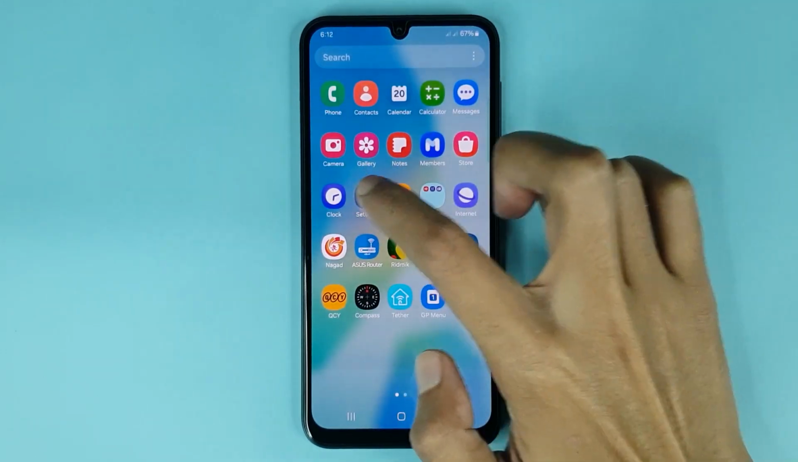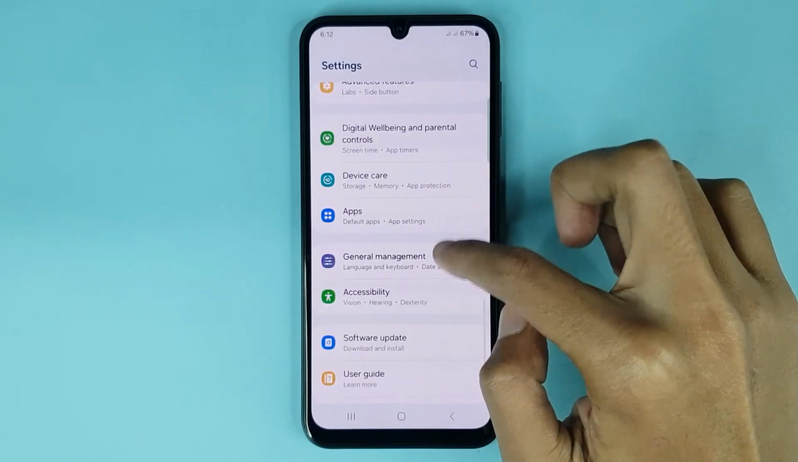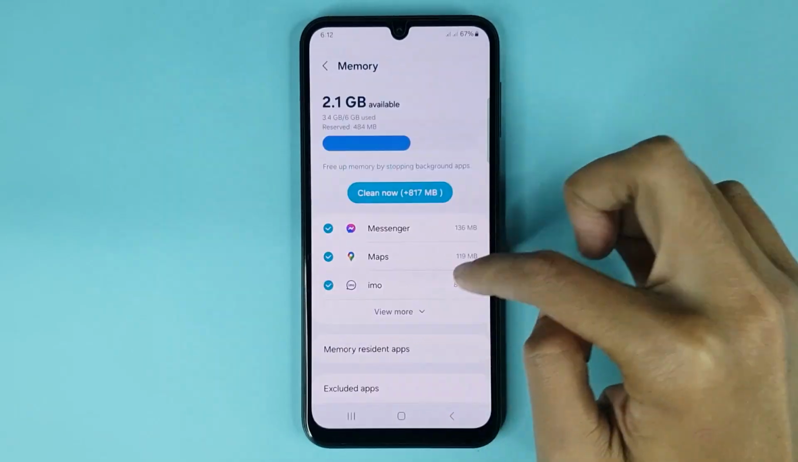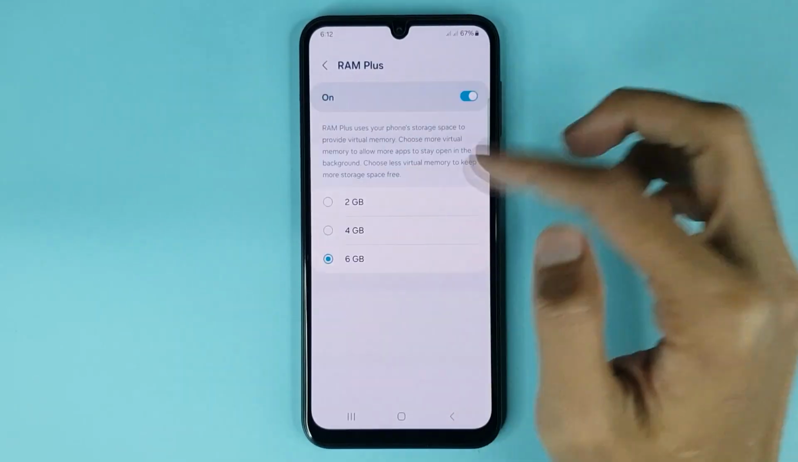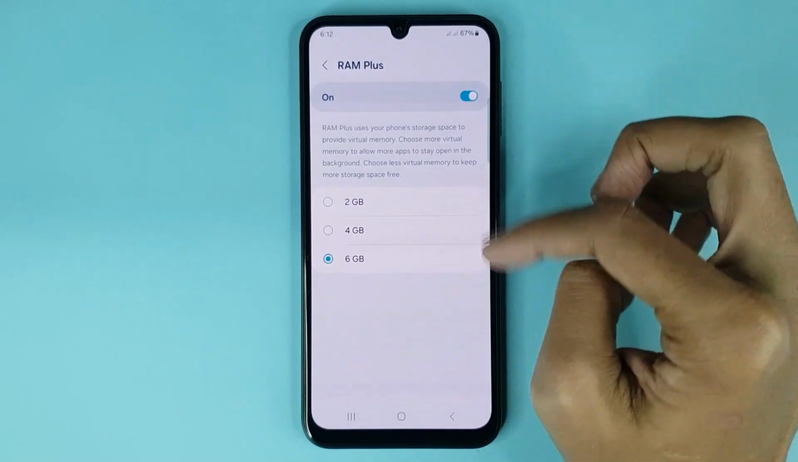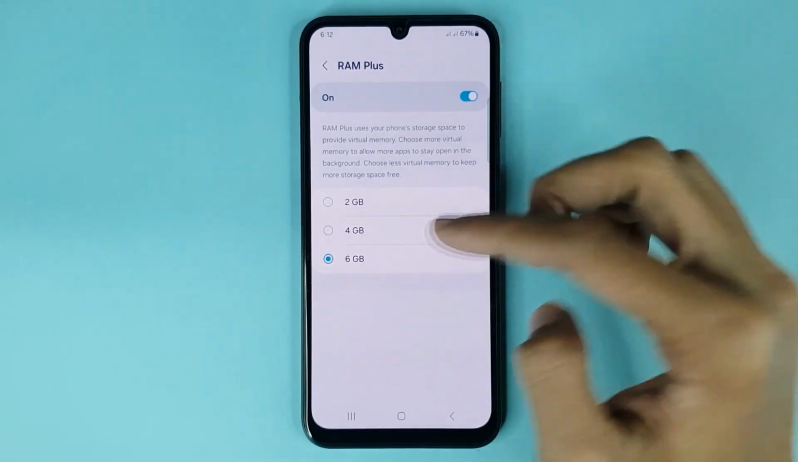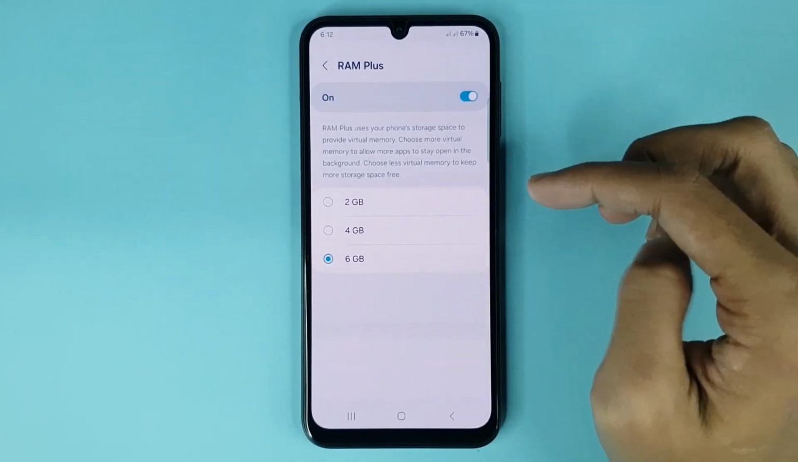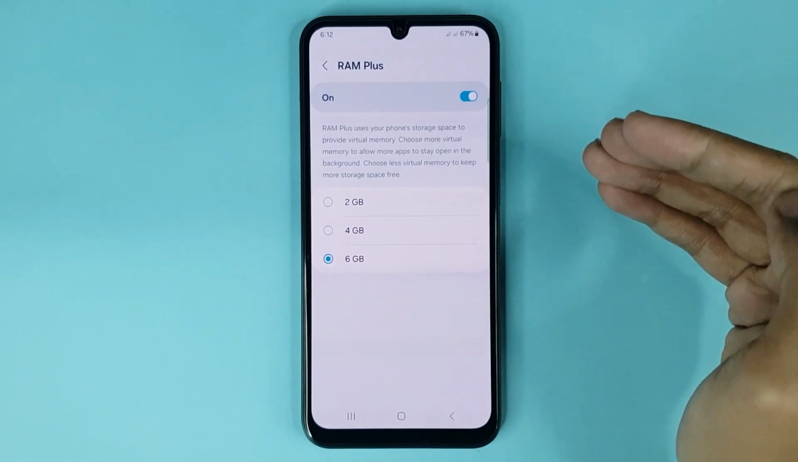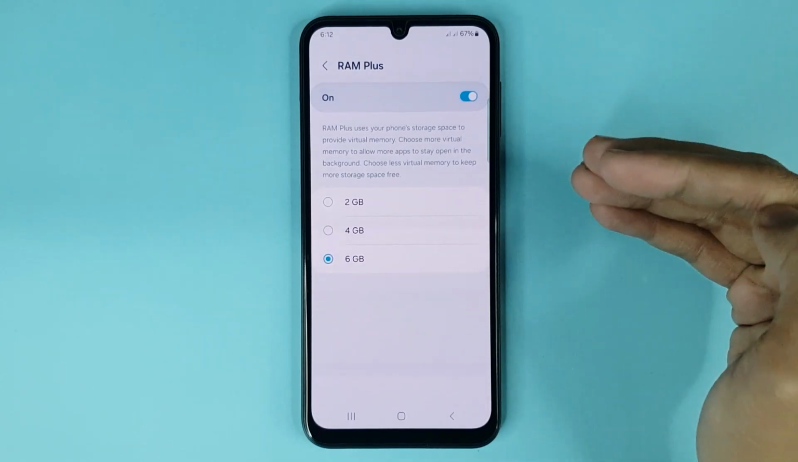Now if you go to same settings again, then go to memory, after that go to RAM plus option again, and it's done. You can see RAM plus option has been enabled successfully and 6GB RAM is selected now. And that is how you can increase RAM or memory in your Samsung Galaxy A16 phone.